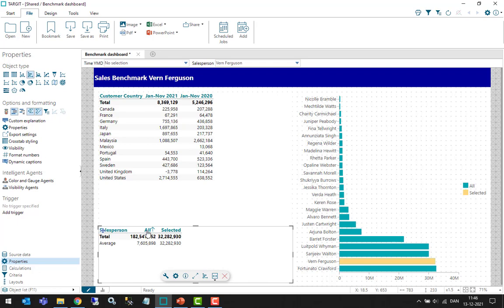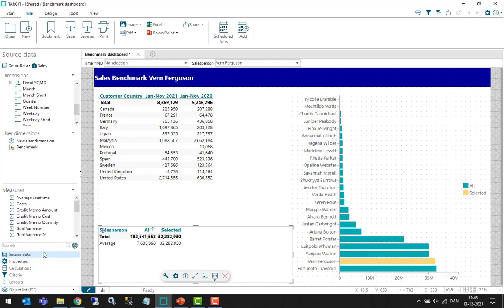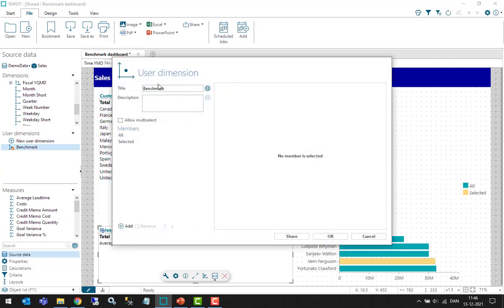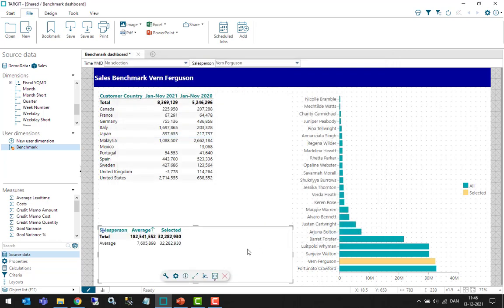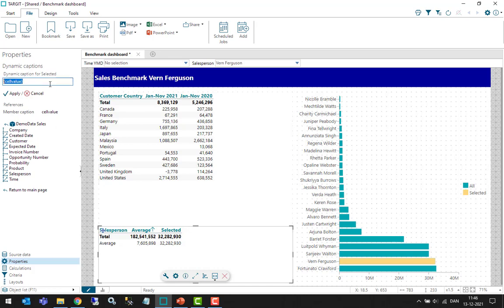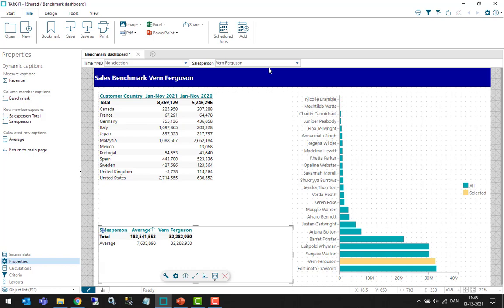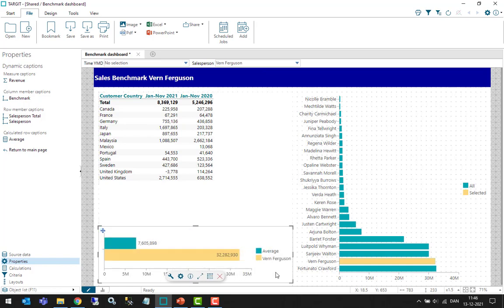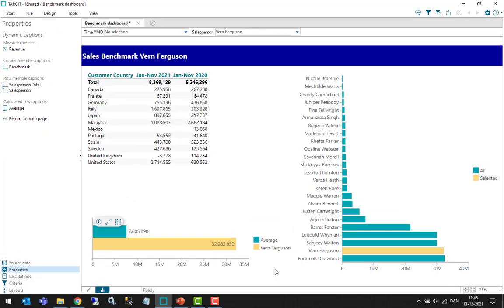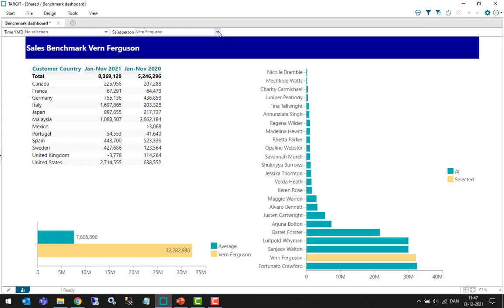Looking at the cross tab here, this all, well, it's actually something coming from my user dimension. So if I go into that user dimension to edit it, I can simply change the name here. So maybe it's more appropriate to simply call it average here. While this one here probably should be dynamic according to the selected salesperson. So again, I can use these dynamic captions to, instead of the cell value here, insert a salesperson name. So salesperson first will do here, and you can see it here. We got the name of the salesperson compared to the average of all the other salespersons, currently Vern Ferguson.